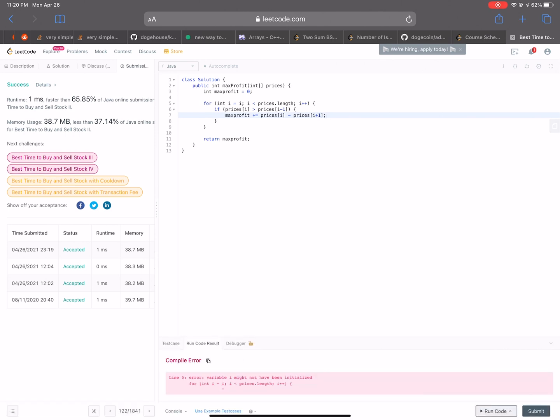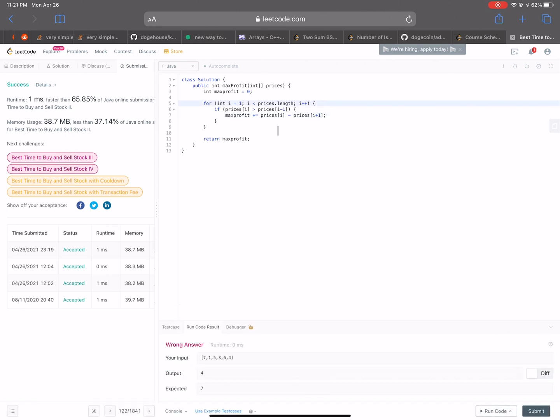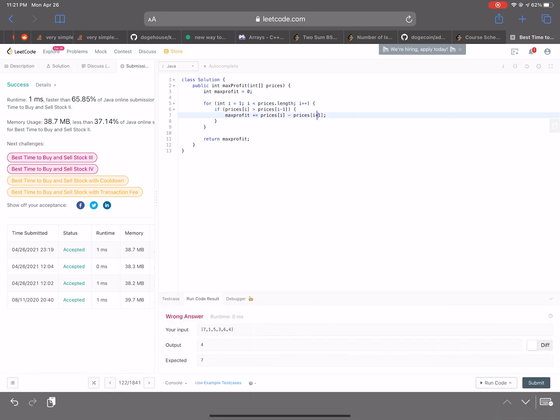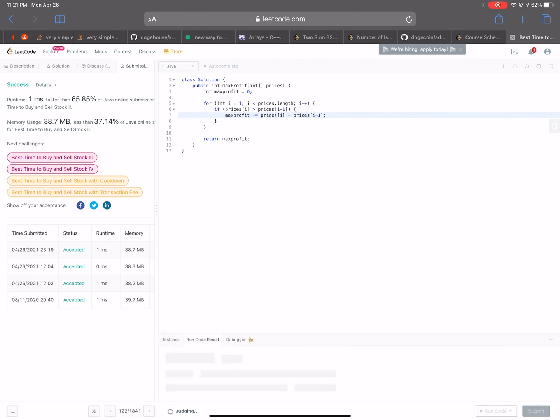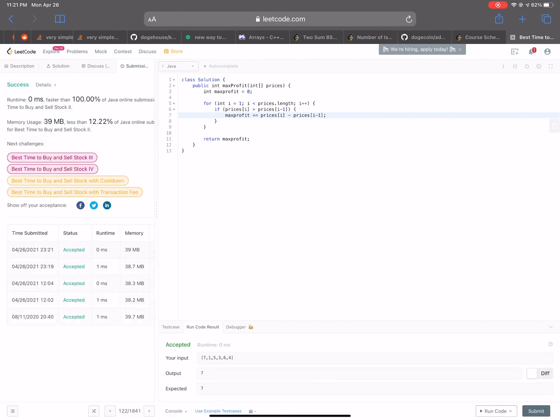Oh, I forgot to change that to 1. Oh, and I made a simple mistake here. Yeah, so just a simple mistake, clean that up. Now it shall pass. That's how you do it in Java. So let's do approach 2 in Python. In Python, again, we're just going to use the simple iteration.